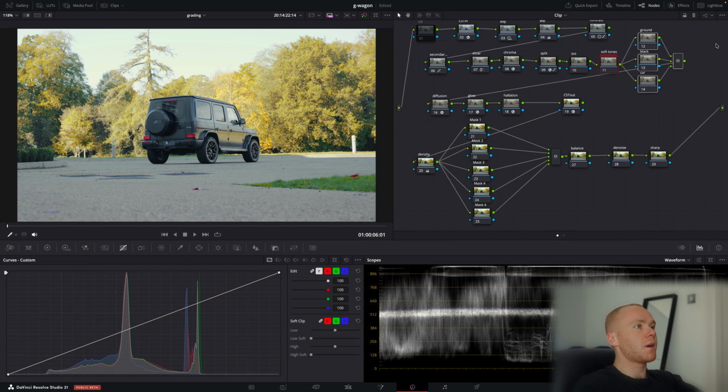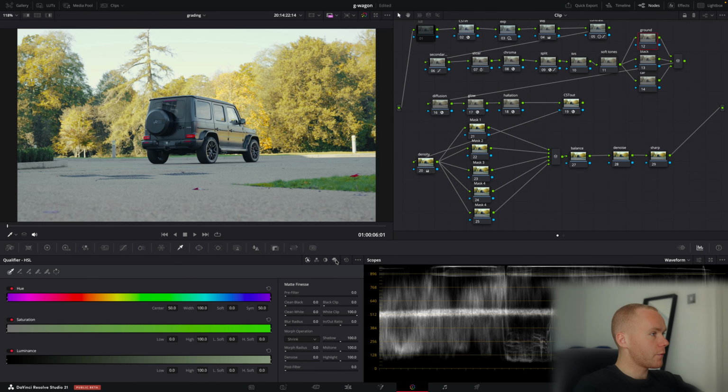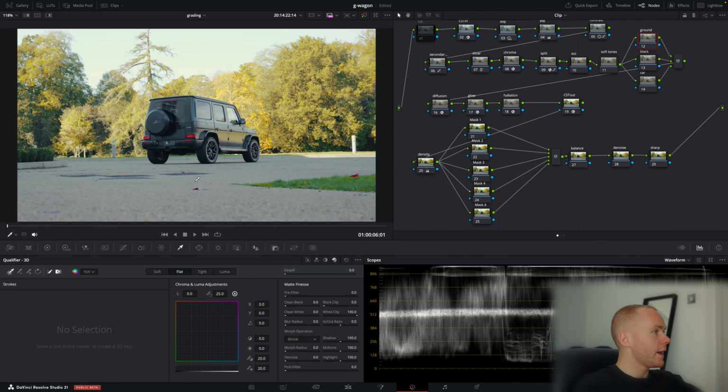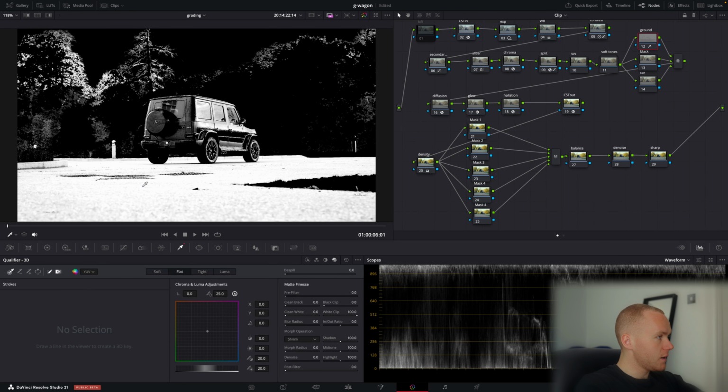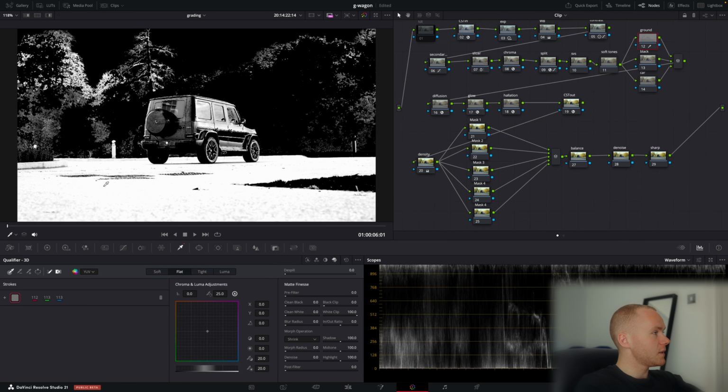Okay, here we've got our parallel nodes, which I usually use to change my ground color if I don't really like it, just separating it from the car, from the main image. So if I want to do this, I change my ground node, I go to qualifier, I press this 3D qualifier, and by choosing exactly what I want to change, it shows me what I am selecting. In this case the ground mostly, but we can see that the car is a little bit affected as well.